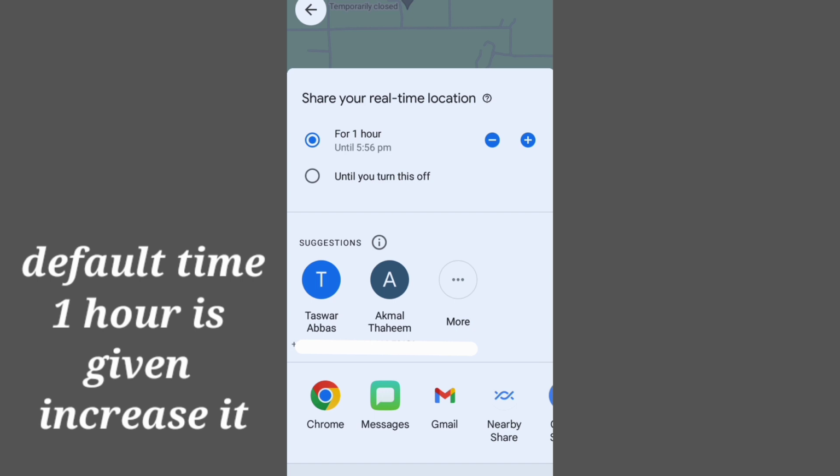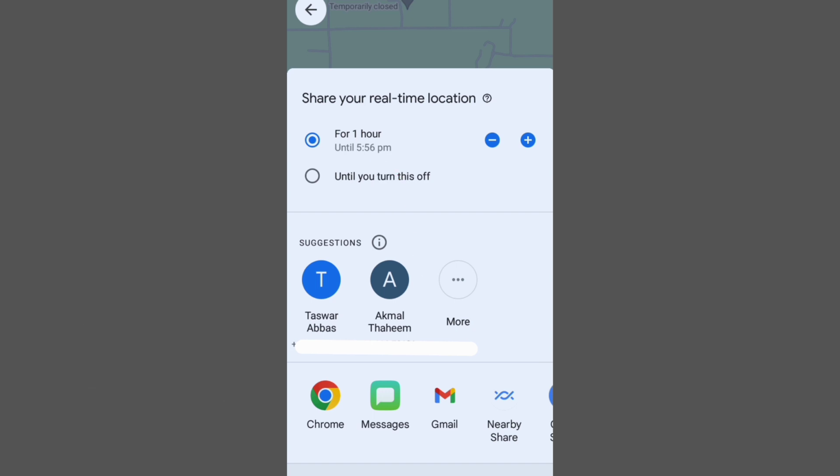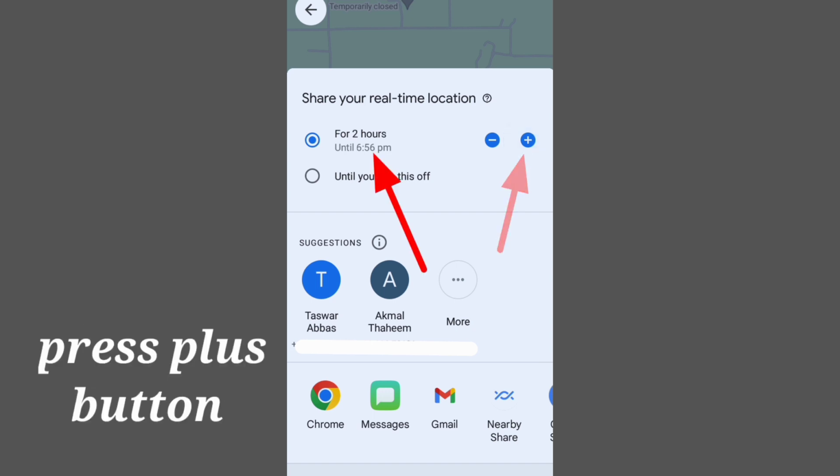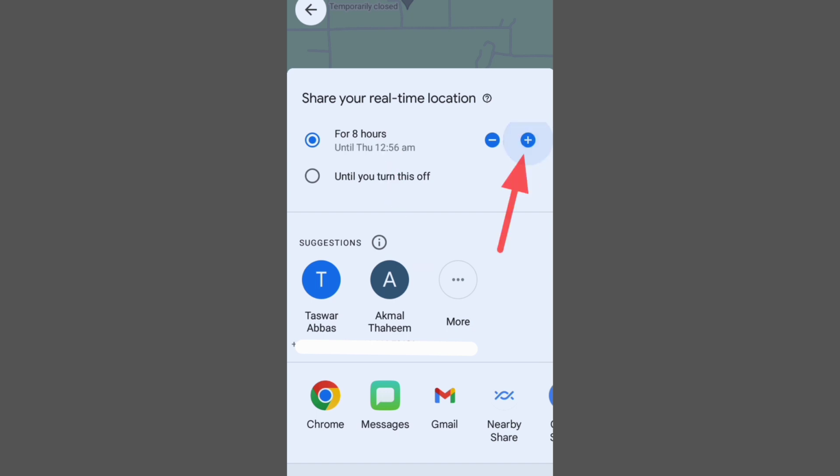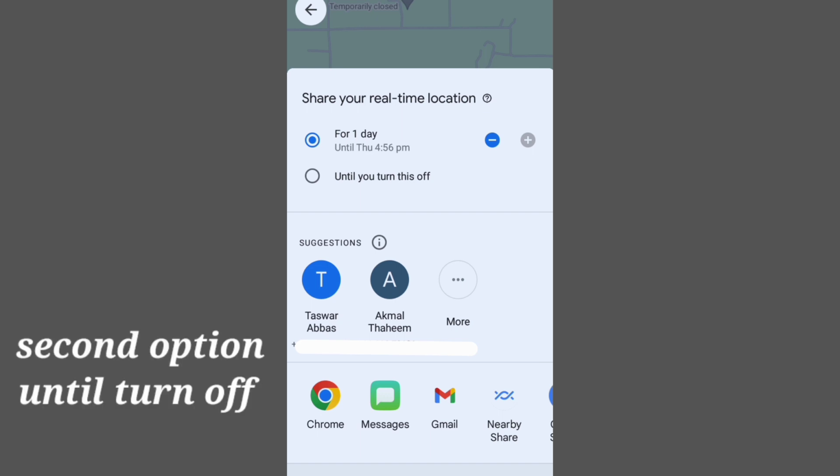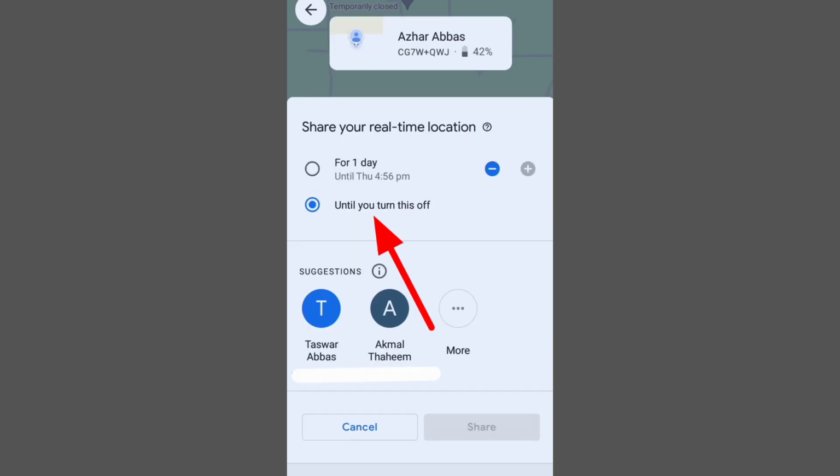Default time 1 hour is given. Increase it by clicking on this plus icon. Click here and increase its limit. Maximum limit is 24 hours or 1 day. You have second option until turn off. Click on this bottom option until you turn this off.